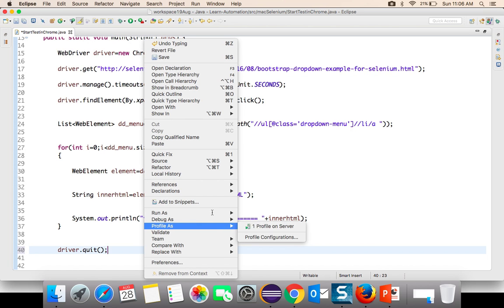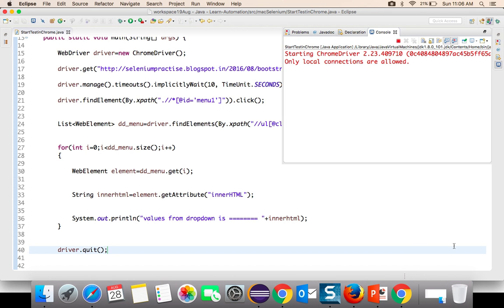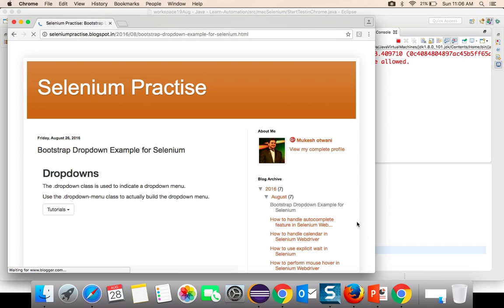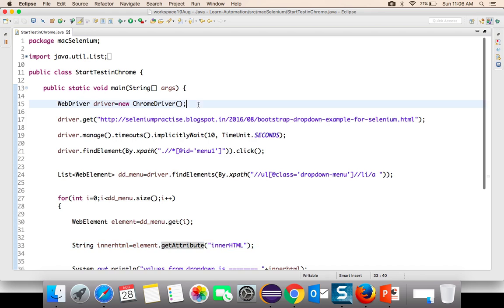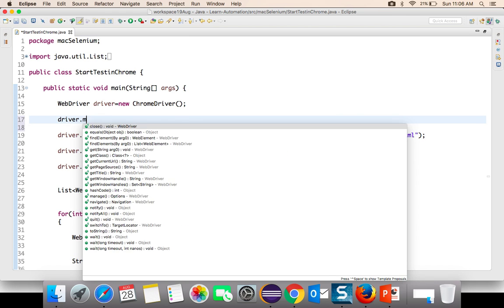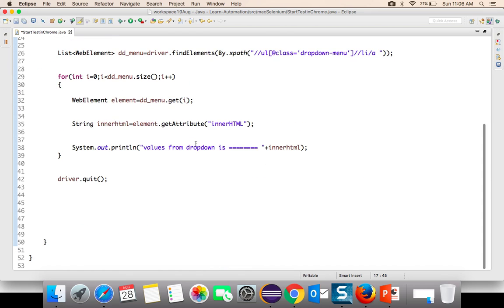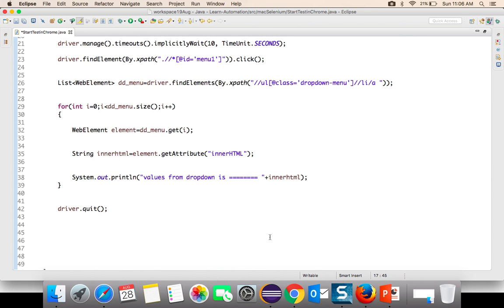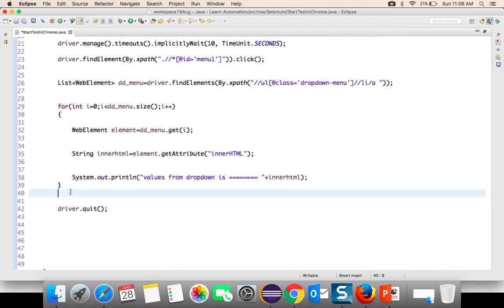So let's run this and see. So Chrome started. It will click and you can see it is printing all these 4 options. It is not maximizing, so let me maximize this window: driver.manage().window().maximize(). So you can see it is printing all these values one by one.